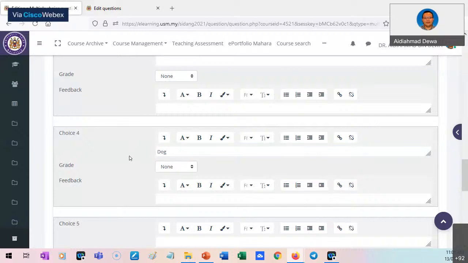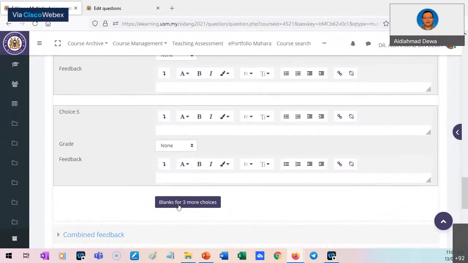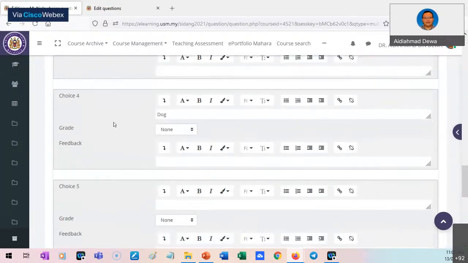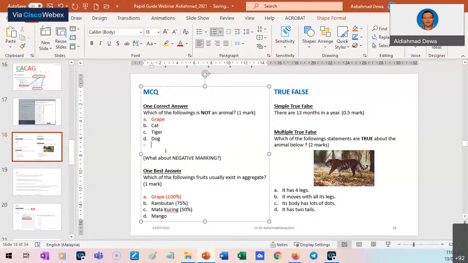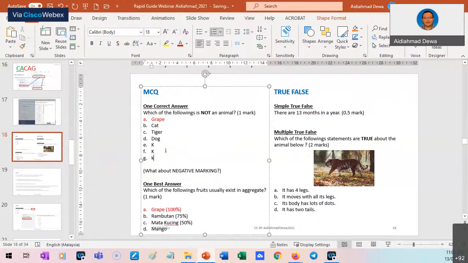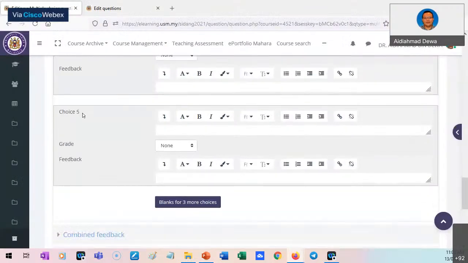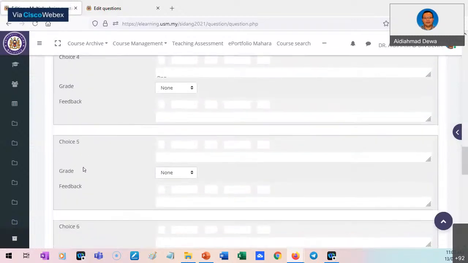Okay, all right. So after you put the information here, then you scroll down. Let's say you have more choices, like let's say you have 7. Here you only have up to 5, right? Then you can click for more choices. If you click this blank for 3 more choices, then you now have 8 choices.